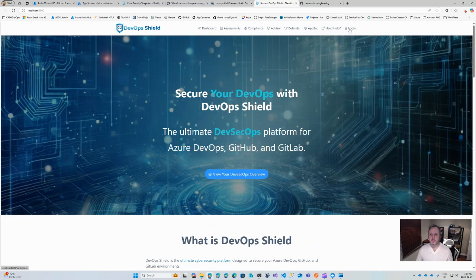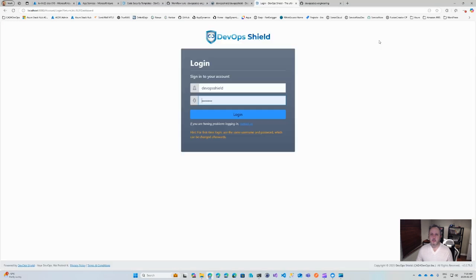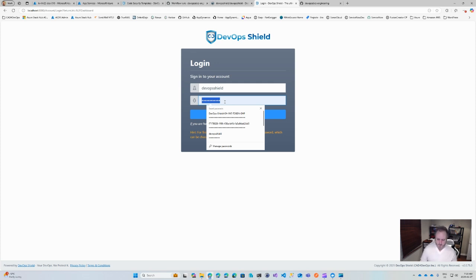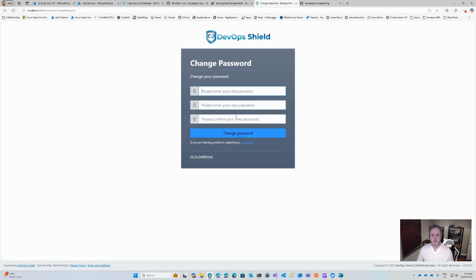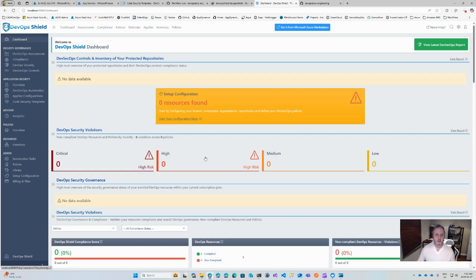And let's do our first login. All right. So username and password are DevOps Shield, as is mentioned right here in the login information. And then normally you should change your password. I'm just going to skip that and go straight to the main dashboard.